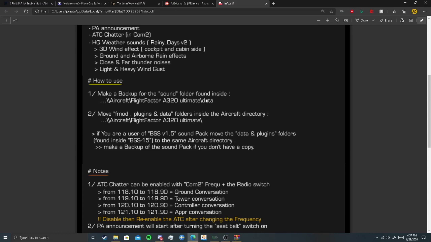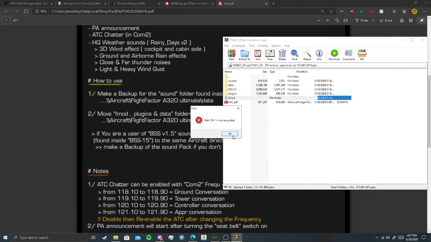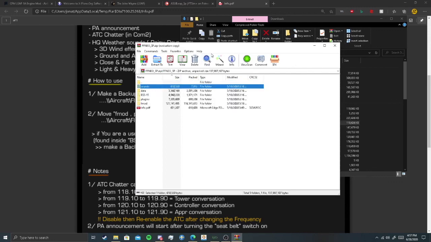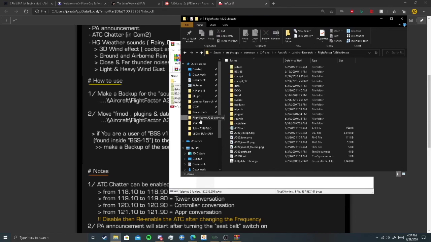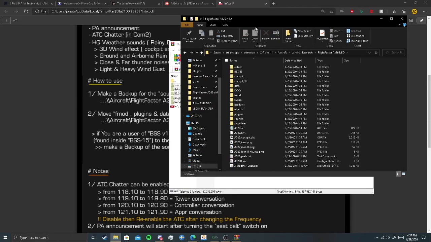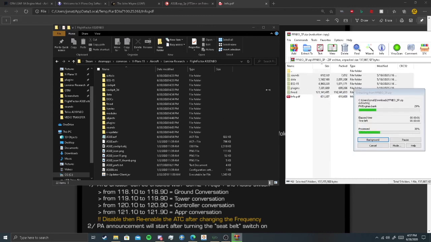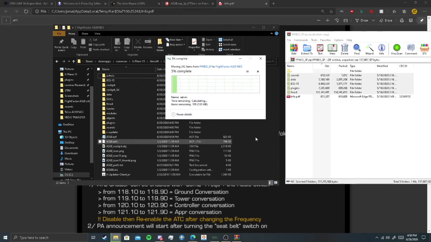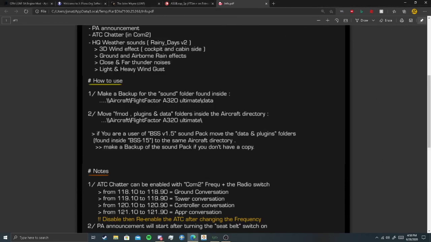So, make a backup of that. Move the files onto your server. Okay, that is quite easy. What we gotta do is plugins. We'll just copy all that into the Flight Factor A320 Neo folder we made. Copy that in. Replace. And we should be good. I'll see you guys when I'm in the plane.